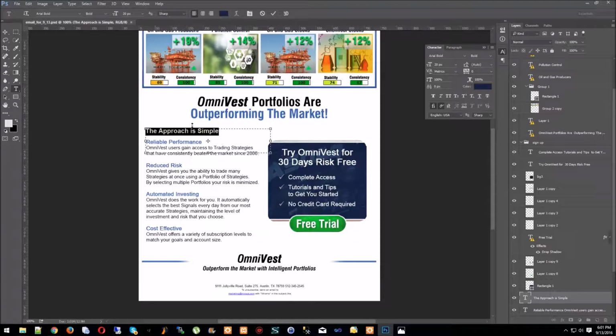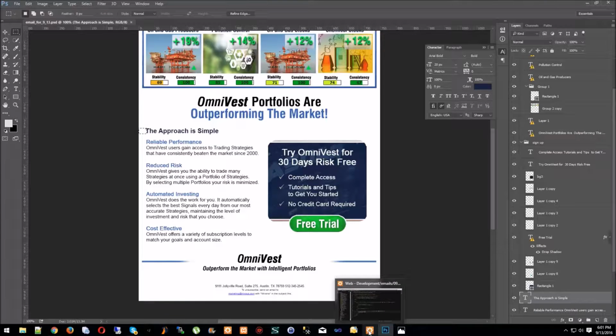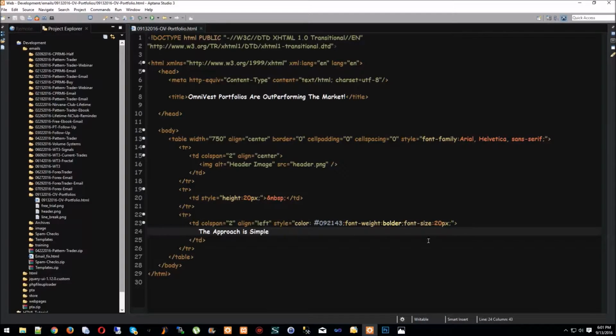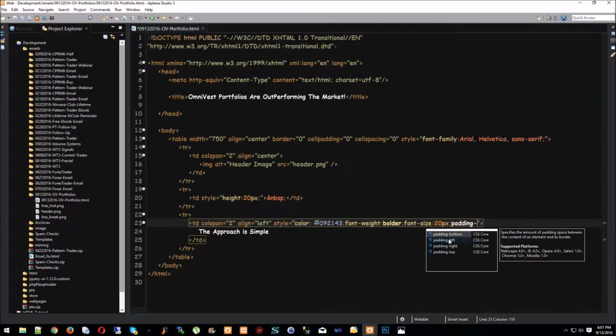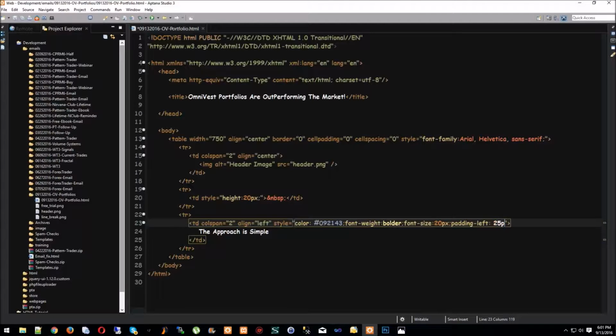So the best way to do this is to cancel your text tool, get the box, and measure from the edge of the form all the way over here, and I see it's like 25 pixels over, which should be plenty. Since that's 25 pixels, we're going to use padding left 25 pixels. Don't use margin, use padding. Margin will not work on here. So we're going to say padding left 25 pixels, and that should straighten stuff out for us on this document.